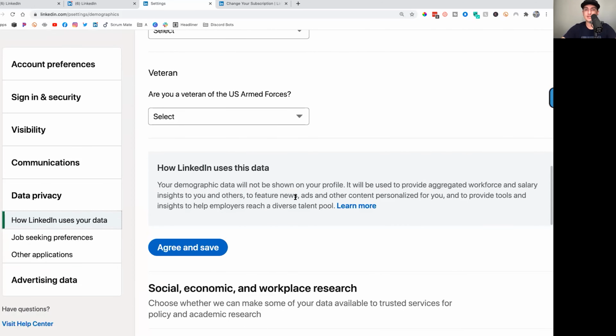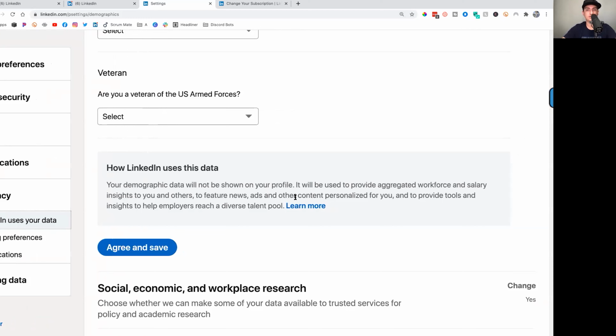Your demographic data will not be shown on your profile. It will be used to provide aggregated workforce and salary insights to you and others, to feature news, for advertisements and other content personalized for you, and to provide tools and insights to help employers reach a diverse talent pool.